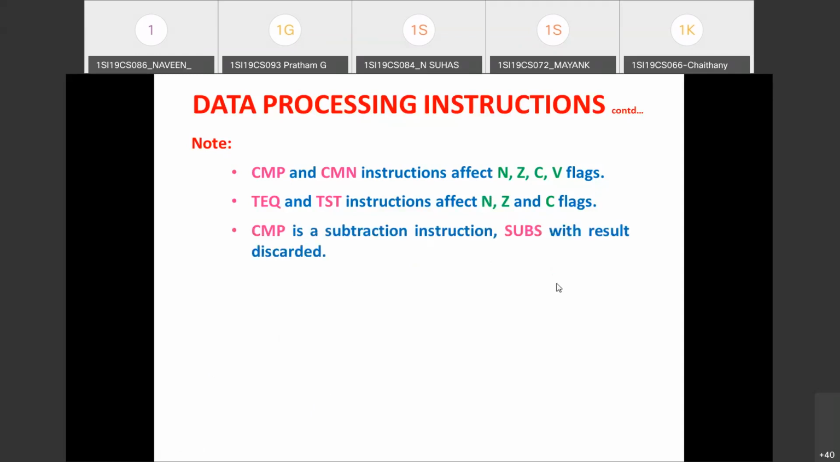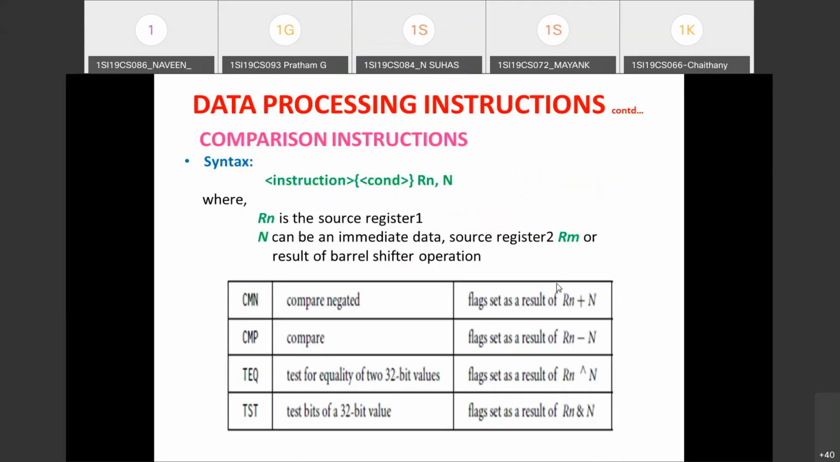Ma'am, how will it affect the C flag? Barrel shifter. You saw the general syntax, right? Result of barrel shifter operation. If I give LSL, logical shift left, if I take the value 1, and if I perform logical left shift, n can be, see what is the explanation given in the syntax? It can be an immediate data or source register m.